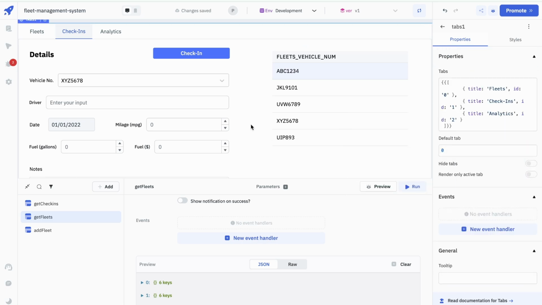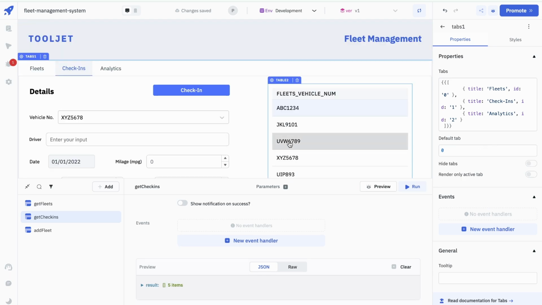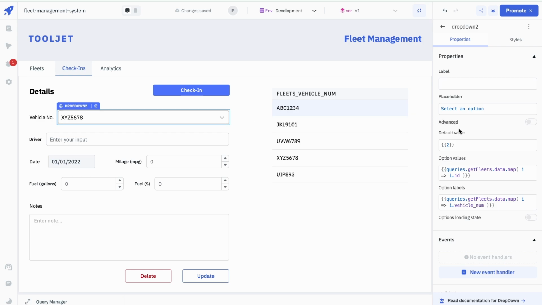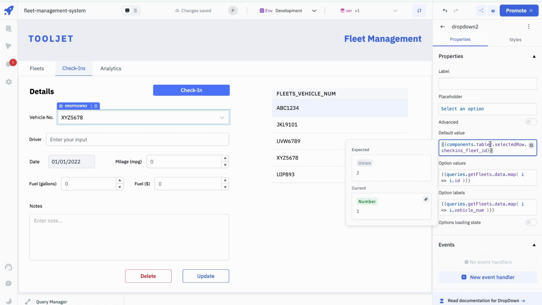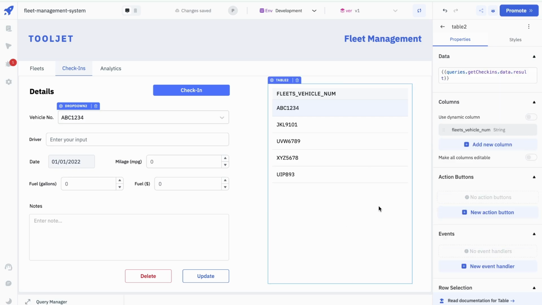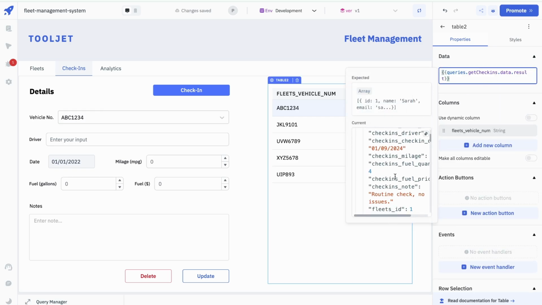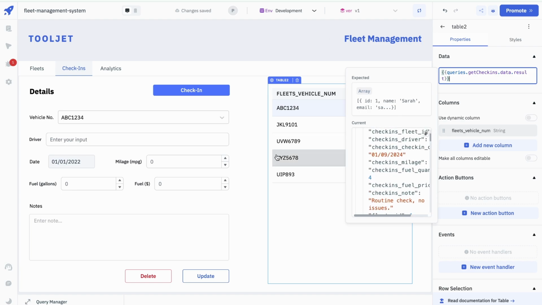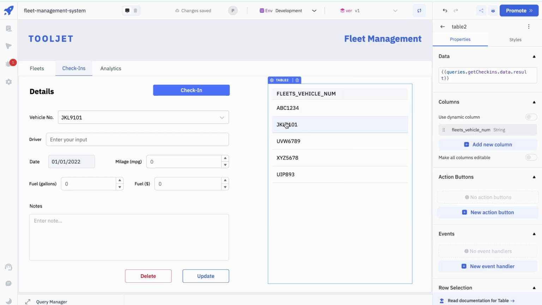Alright, so this is working now. So now let's start connecting the table with the input components, and to do that we'll be using the selected input value of the table component. So what we'll be doing is, in default value we can add components table to selected row and the fleet ID, and all these items you can get from here. So you can see that we are having all these values for the table that we are getting from the query. And once you do that, every time I change this, you can see the vehicle number is changing because we are changing the selected value.